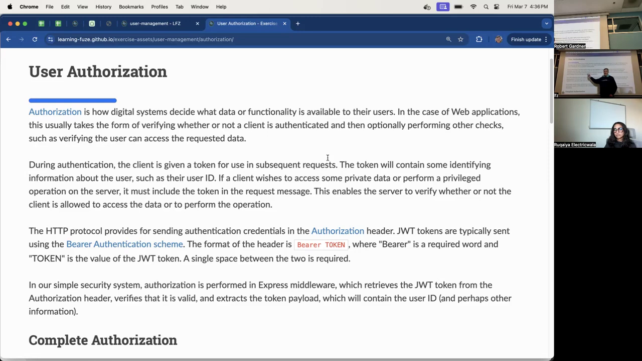But whatever it is in that payload is going to be the information that I need in order to guarantee that I'm only giving them what they're allowed to have. So the token has the payload in it. I verify the token, I extract the payload, and then I use that payload in my database queries to make sure I'm only giving them the stuff that they are allowed to access. Okay, and this has to happen on every single request.